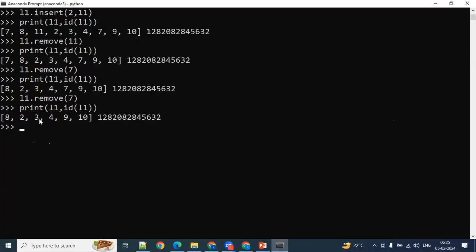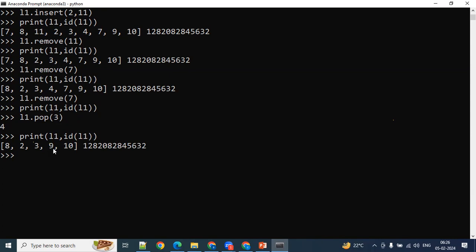Let's say I wanted to remove number 4. What is the position of this number 4? 3. 0, 1, 2, 3. Now for this one, instead of remove, we need to take pop of, and we need to mention the position, 3. Let me execute this one. See, which one got removed? 4 got removed here. That's what it is displaying. Element 4 got deleted. If I try to print the list here, now 4 got removed.